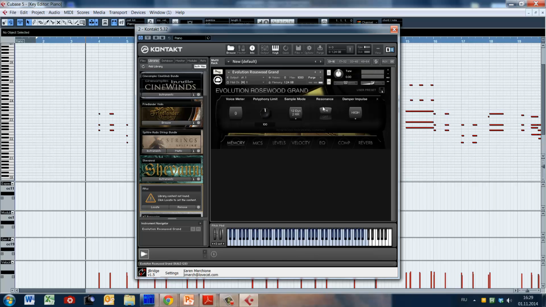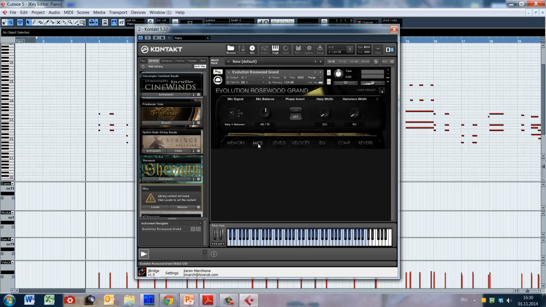You can decrease the sympathetic resonance, which is effectively adding sound of some other strings to the sound of the played strings. And also you can change the damper impulse. You can decrease its quality or turn it off. So you can see that there is a lot of control over the RAM and CPU usage. So these things, polyphony, resonance and damper impulse, they will decrease the usage of processor if you need it.